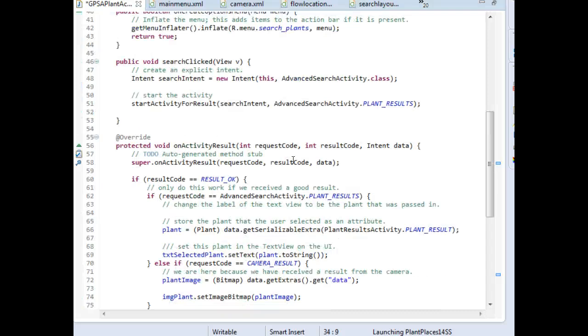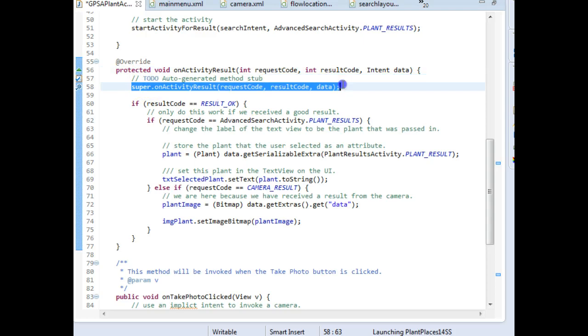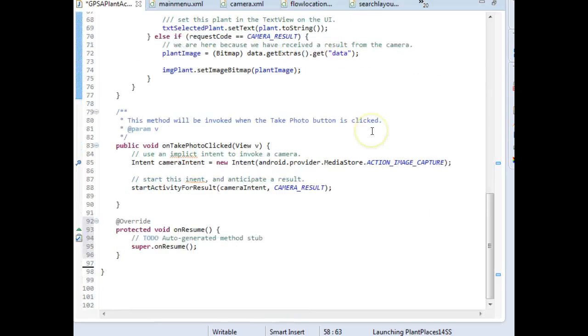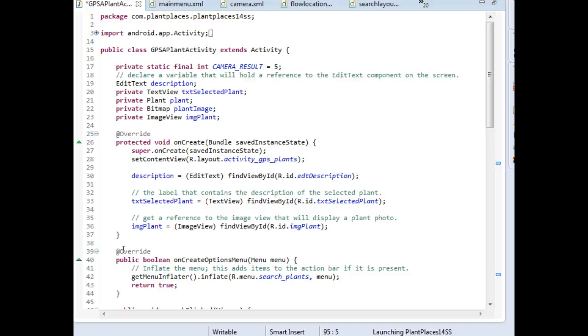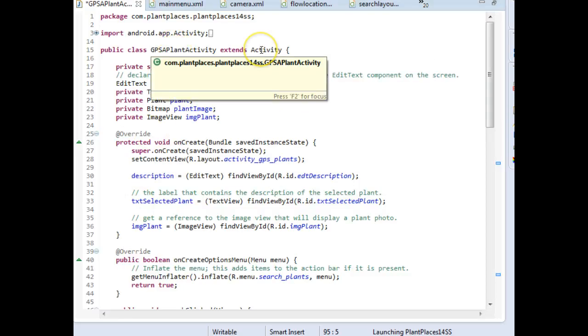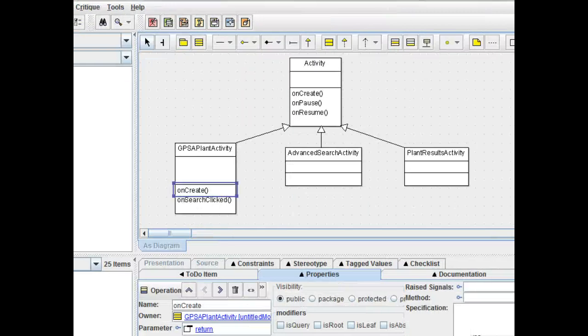As a matter of fact, if you look at a lot of the other methods we've overridden, like onActivityResult, note that the first thing it will do is call super to make sure it doesn't lose any of that logic in the super class. If we look at onResume, super.onResume, again going upstairs and calling the logic in the onResume method up above. Now GPSOfPlantActivity, we say that it extends activity. That word extends is what sets up this magic line. GPSOfPlant extends activity.